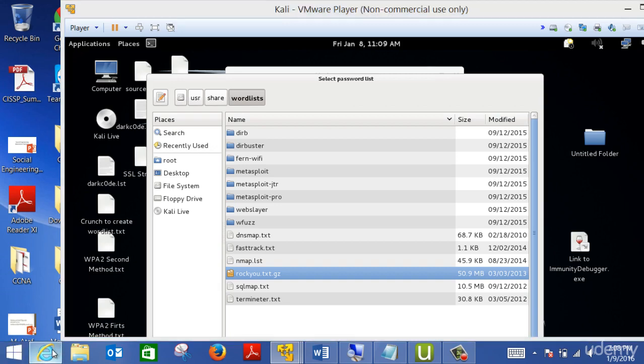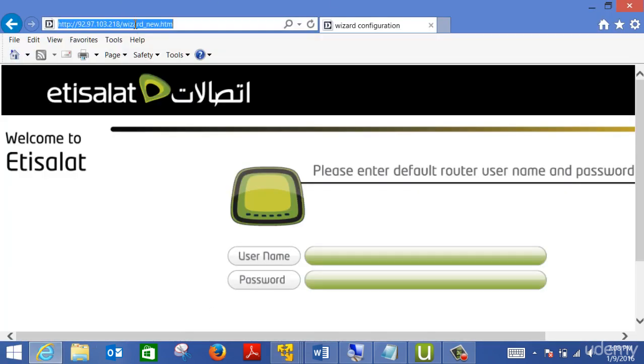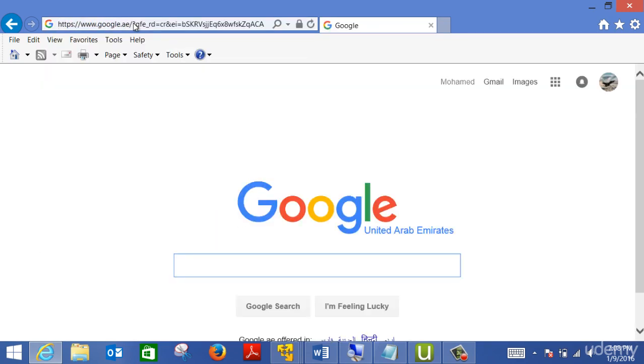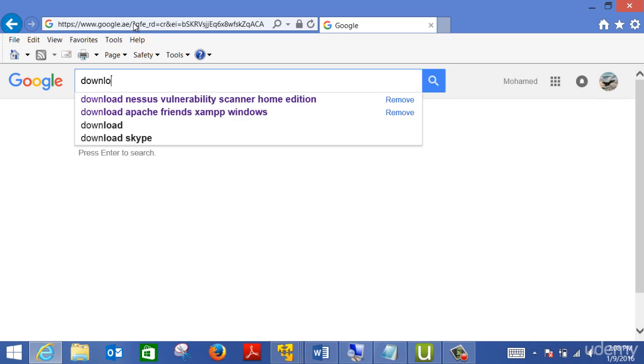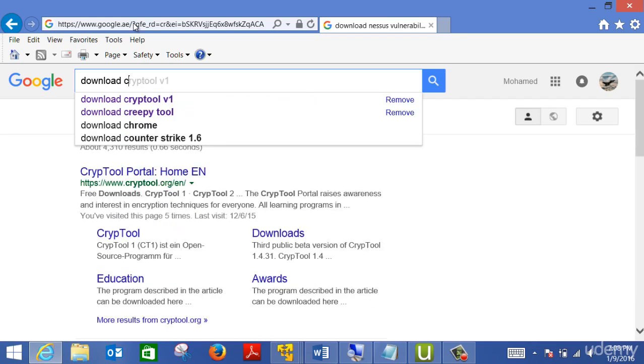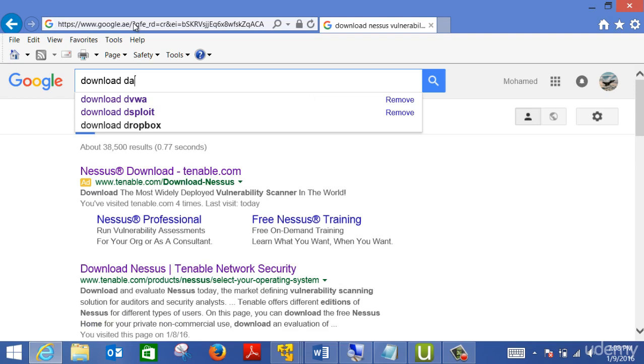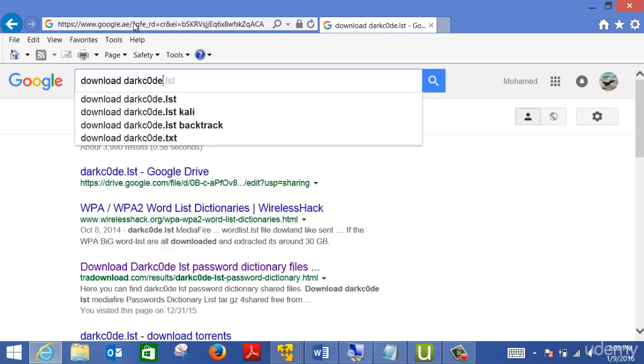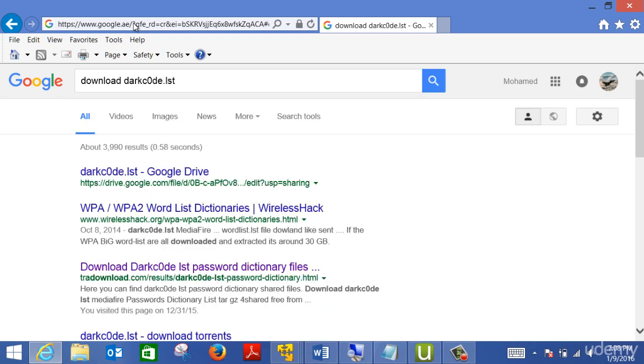But besides that, one of the very powerful word lists that I would like you to download and use is called darkc0de. You can go to Google and download dark, c0de. It's written with a 0 instead of O. This one is also very, very good. You'll find that many websites will provide it, and you'll be able to download it from one of those websites.